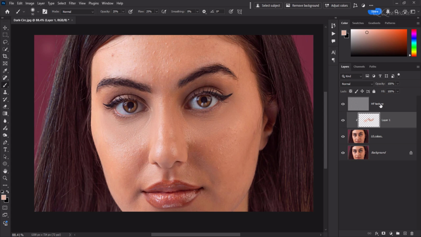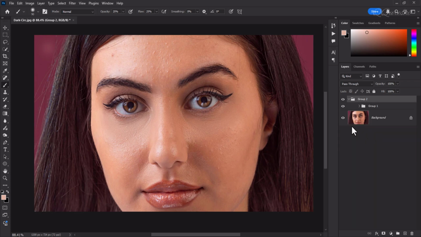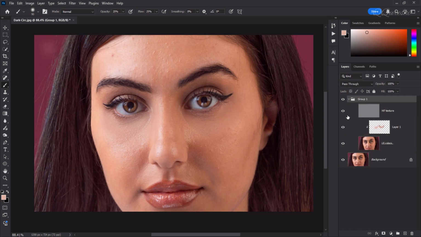After selecting these three layers, press Ctrl+G. This will create a group of all three layers. And now you can see this image before, and this after. I hope you liked this technique for removing dark circles using frequency separation.